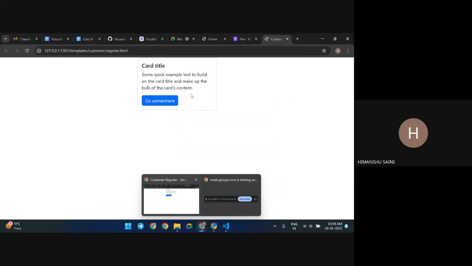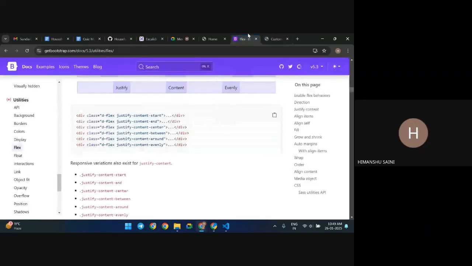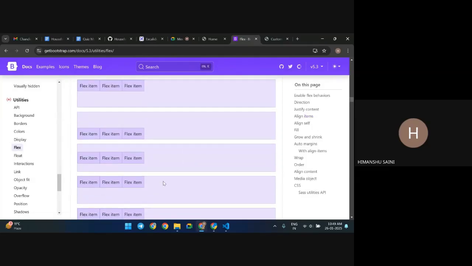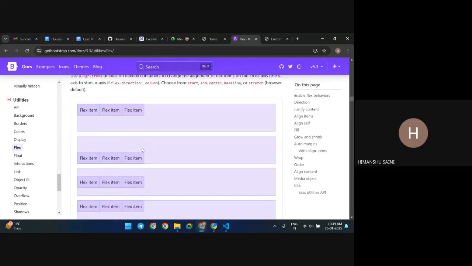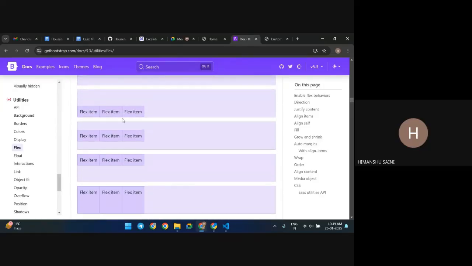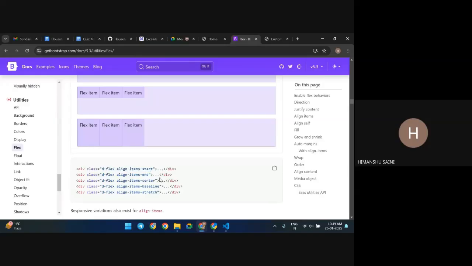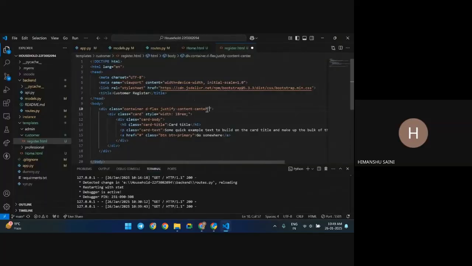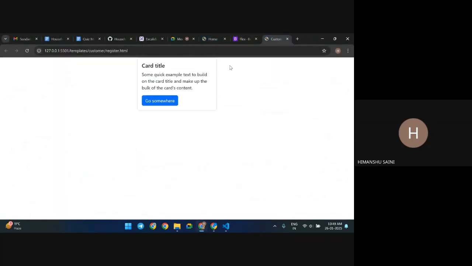Now I want it vertically centered also, right? So there is one more property, align items. Align items start will be at the top, align items end will be at the bottom, and align items center will be at the center. So justify content center will horizontally center it, and align items center will vertically center it.